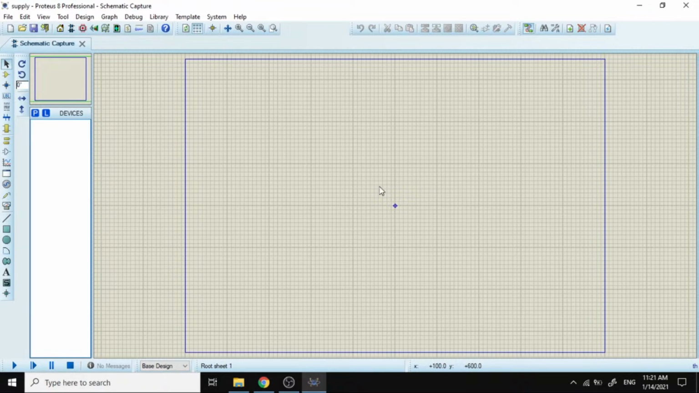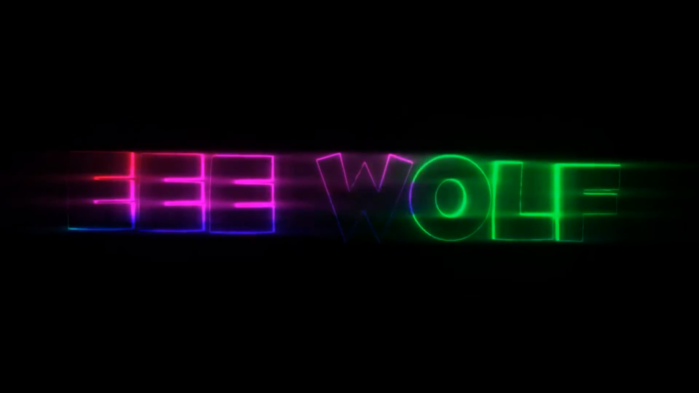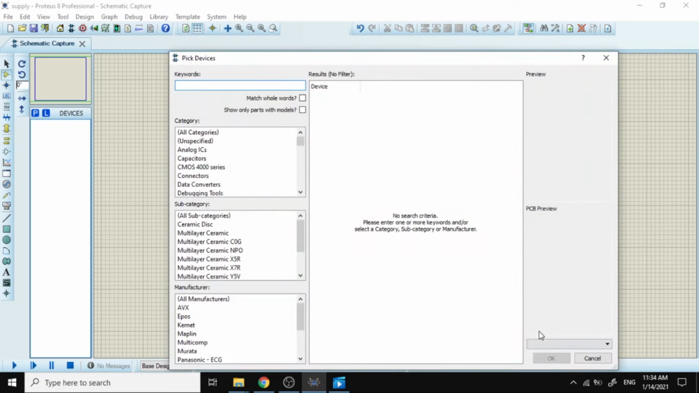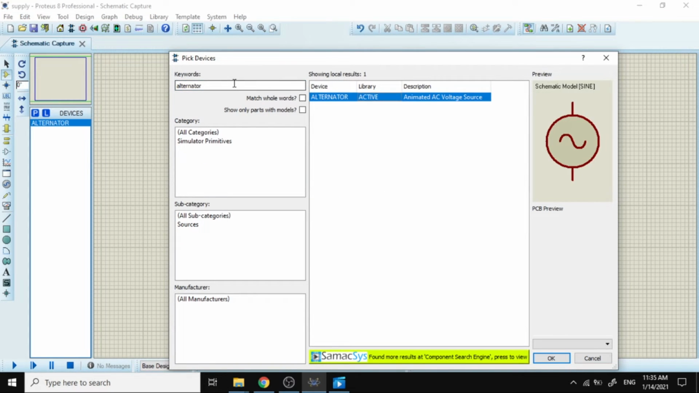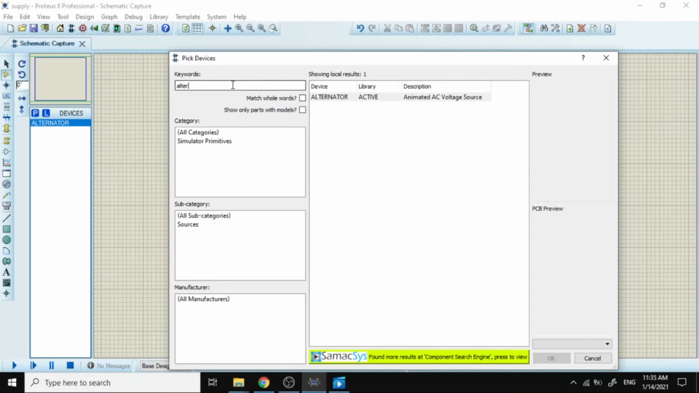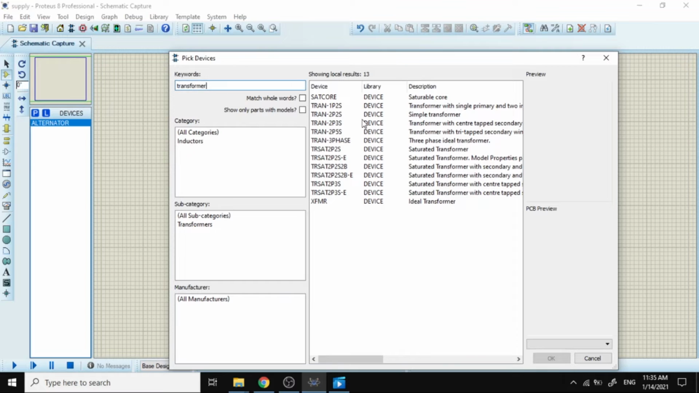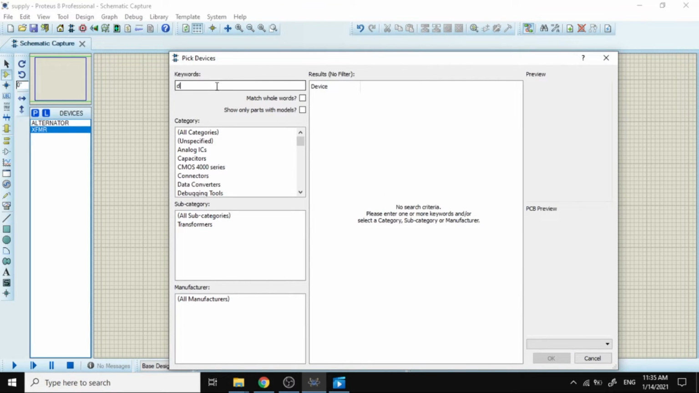Let's get started. To design our power supply, the first thing will be to go to the component mode and select my components. I will need an alternator. Select the alternator, and this will be my power source. After that, I'm going to need a transformer. Select the transformer. Then for rectification, I'm going to need some diodes, rectification diodes.